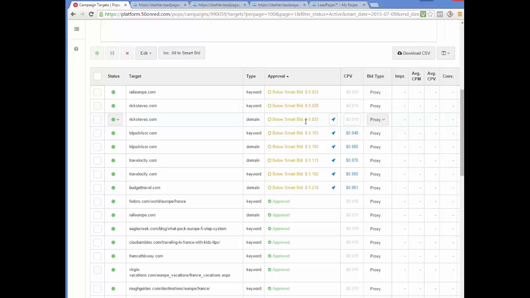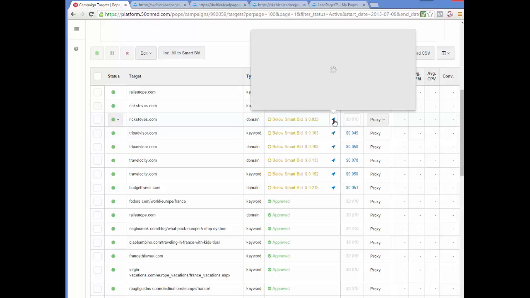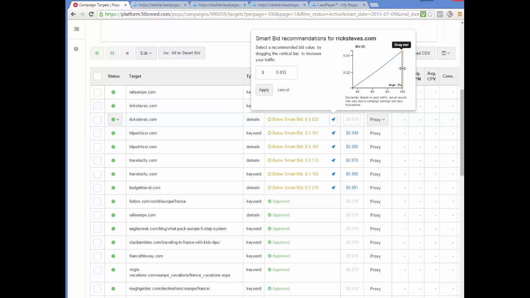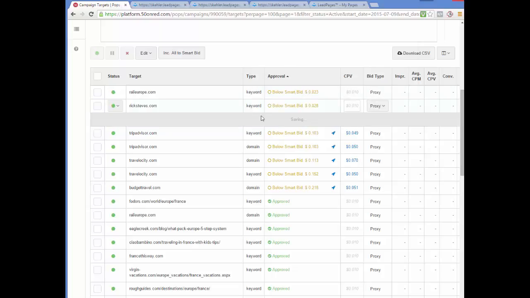Rick Steves. See, no, this one isn't too bad. 3.3 cents. And it shows us that will give us 100% of the traffic. I mean, you can scroll down, and even at 2 cents, you'll get about 60% of the traffic. But I'm okay with paying the full amount on this one. Why don't we try it? And it says approved, so we are now above the smart bid.